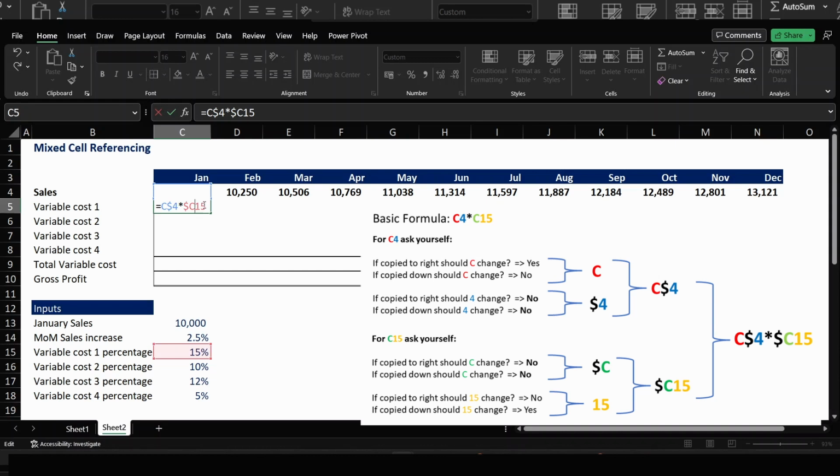Then we move on to the number 15. Again, we ask, if we copy to the right, should the number 15 be changing? It's a case where this 15, the row, should not be changing from here, so we don't change to the right. And when we copy down, the 15 should be changing to 16, 17 and so on.